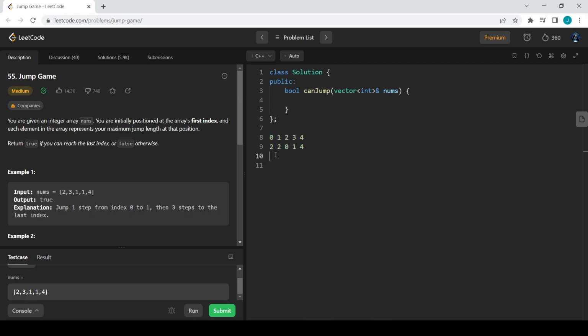Let us try this out greedily. How we can do this problem greedily is by always taking a long jump. By the greedy approach, we mean we will be taking the maximal jump at every step, and we will be seeing whether we have reached the last index.